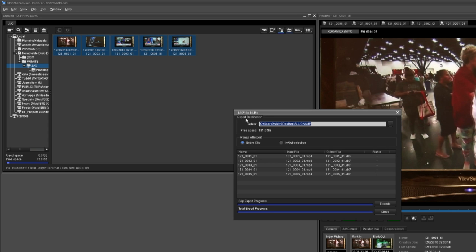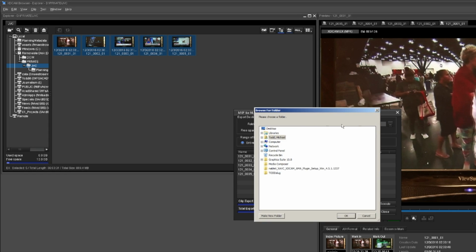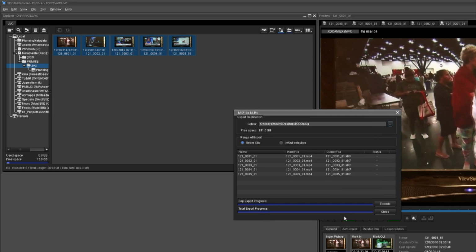It's going to ask me for an export destination. I'm going to use this button to browse to a folder. I have on this computer a folder on the desktop which is named with my slug. You can also make new folders. I like to use the desktop because it's easy to find. So having selected the folder, I'm going to hit OK.